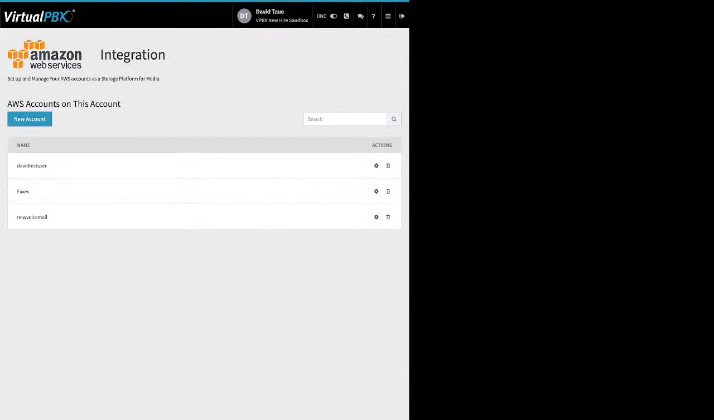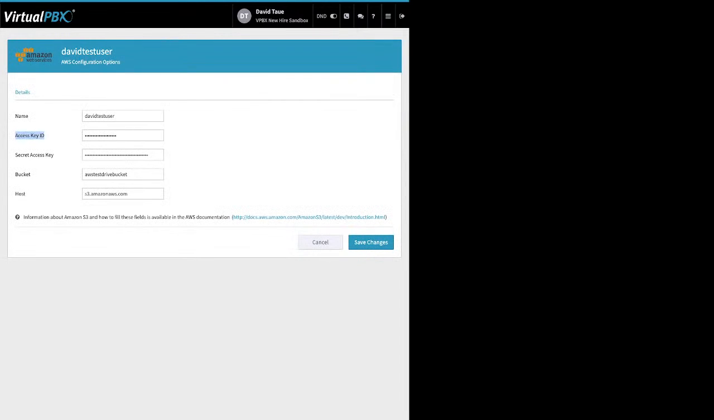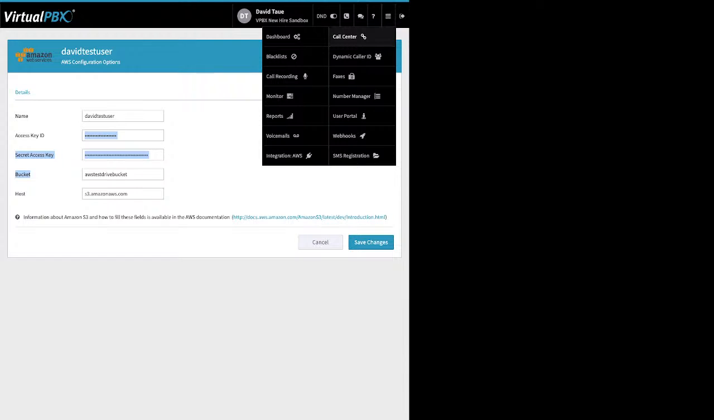Integration, AWS, a plan-specific feature. Right, this allows you to link your Dash account to other software, and in fact, the access key, secret access key, and bucket are the information we would need from AWS for you to link it to your Dash account. If you're interested in this, you definitely want to speak to our services team.